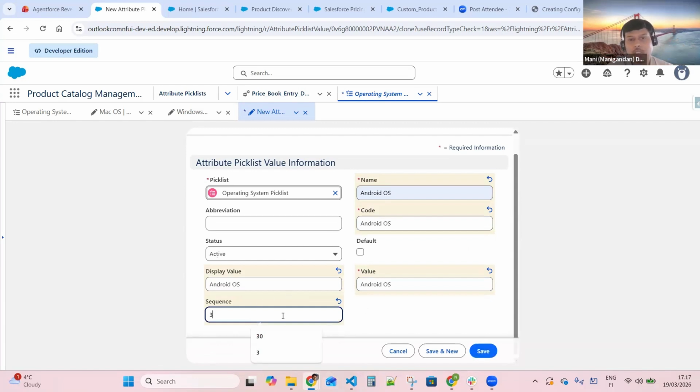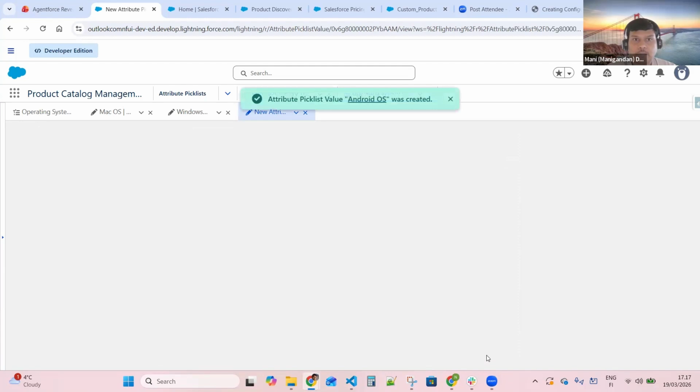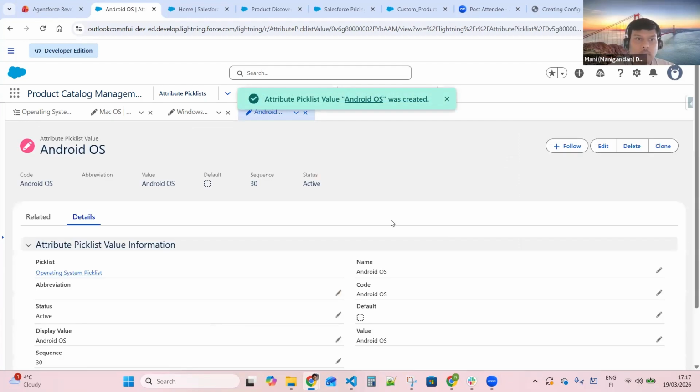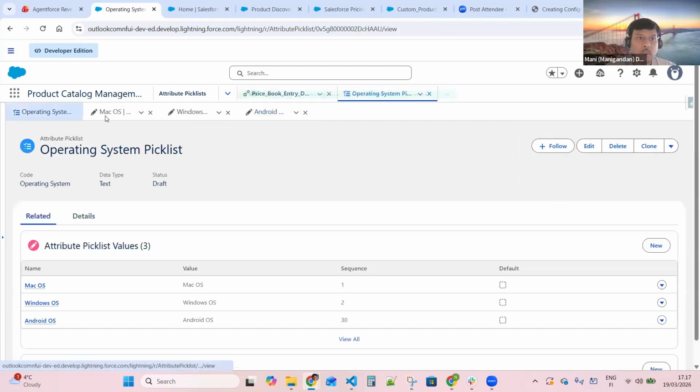Sequence doesn't have to be in sequential order like 1, 2, 3. It can be 10, 20, 30, so that you can add more values in between them when there is a business need to add another operating system into the product configuration. So you can just say 30, and between 20 and 30 there can be another pick list value that can be added later. For the operating system, we added 3 pick list options for product configuration: Mac OS, Windows operating system, and Android operating system.